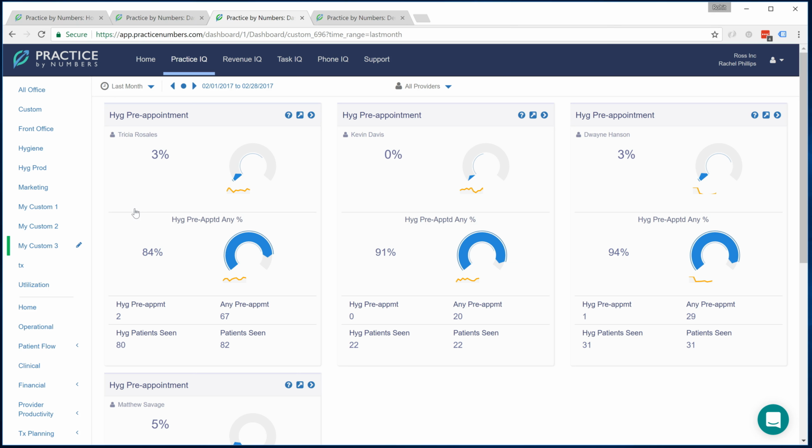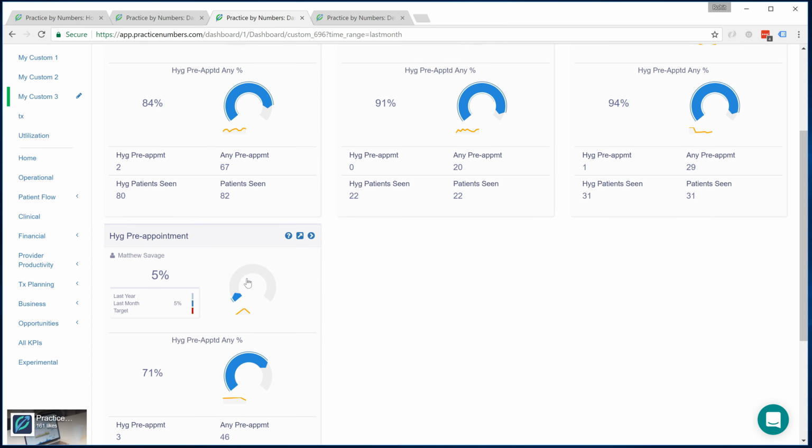This creates accountability. So you can share the hygiene dashboard with your hygiene coordinator if you have one, or maybe just with all the hygienists if you don't want to share every single dashboard with them, or your whole practice with them. You can just share this particular page with them. And this is exploded out. Now, we can go one step further.